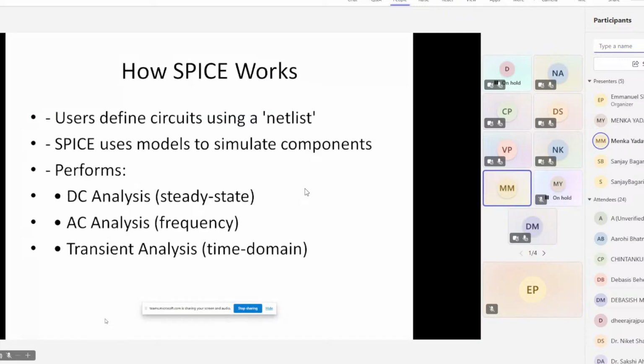So how is it going to work? Basically, there are user-defined circuits using the netlist. SPICE uses models to simulate the components. It performs DC analysis, AC analysis, and transient analysis. DC analysis means steady state analysis. You give a fixed voltage, let's say 1 volt, 2 volt, like that. AC analysis means the input is sinusoidal, triangular wave, square wave, pulse type wave, or something like that. Transient analysis means time varying analysis. In AC analysis, you will also find the phase and frequency related response, like phase margin, gain margin. You might have studied that. Next, please.